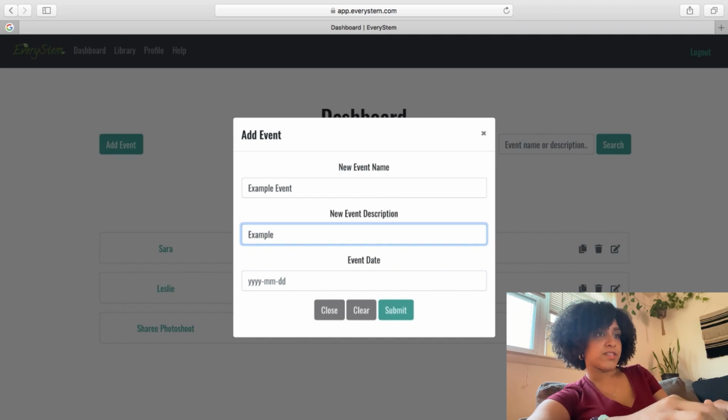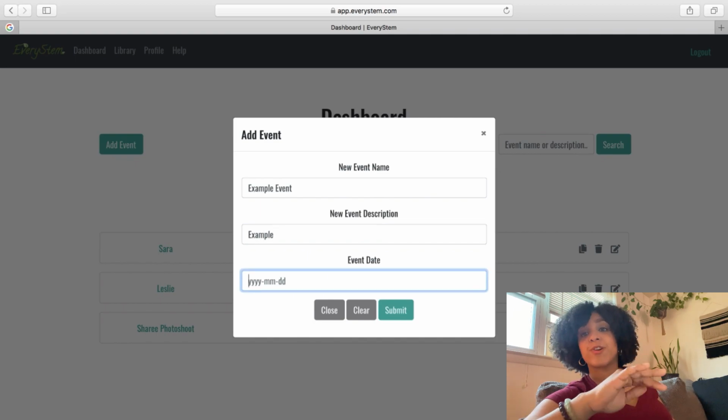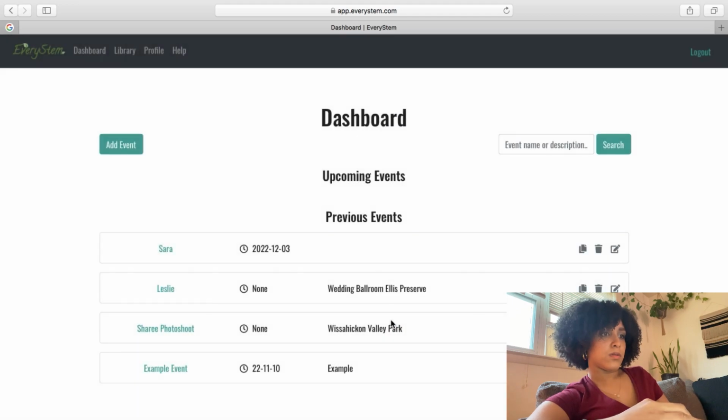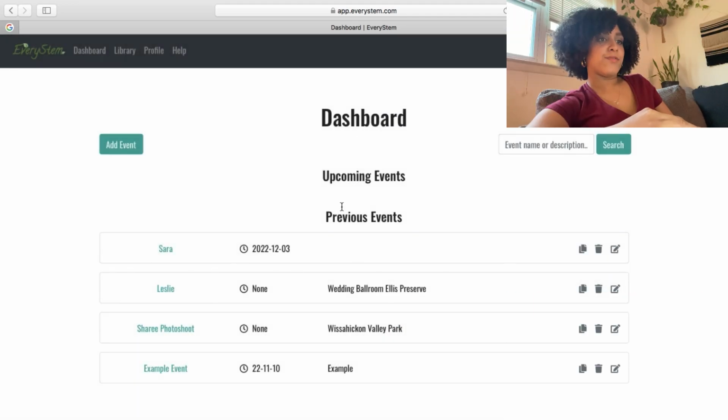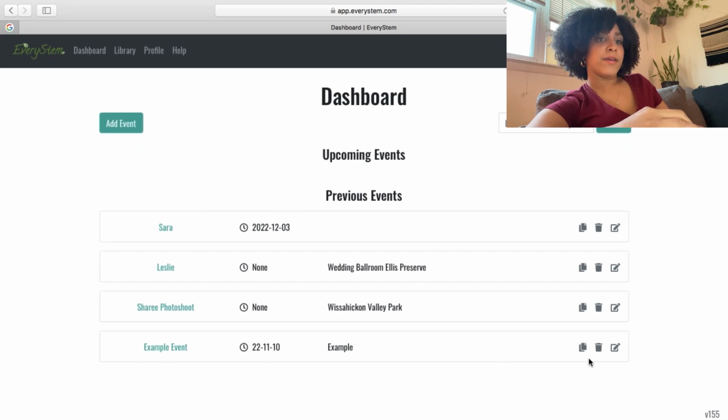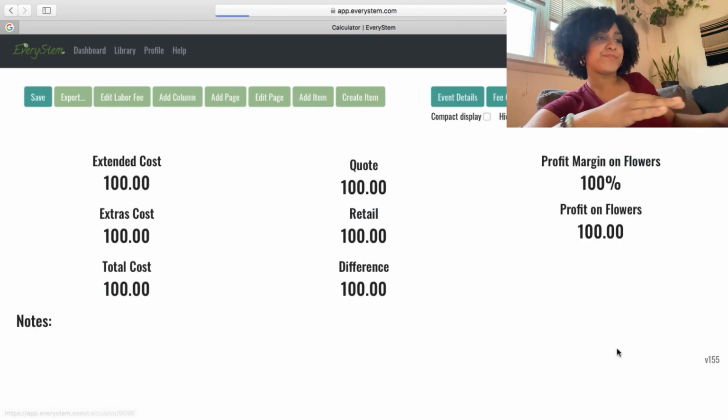I'm going to put the word example for the description. So when you're adding the event date, you have to put the year first, then the month, then the day. All right, perfect. So now that we have our sample event, I'm going to click on the little edit button in the right-hand corner here, and that is going to allow us to edit this event.